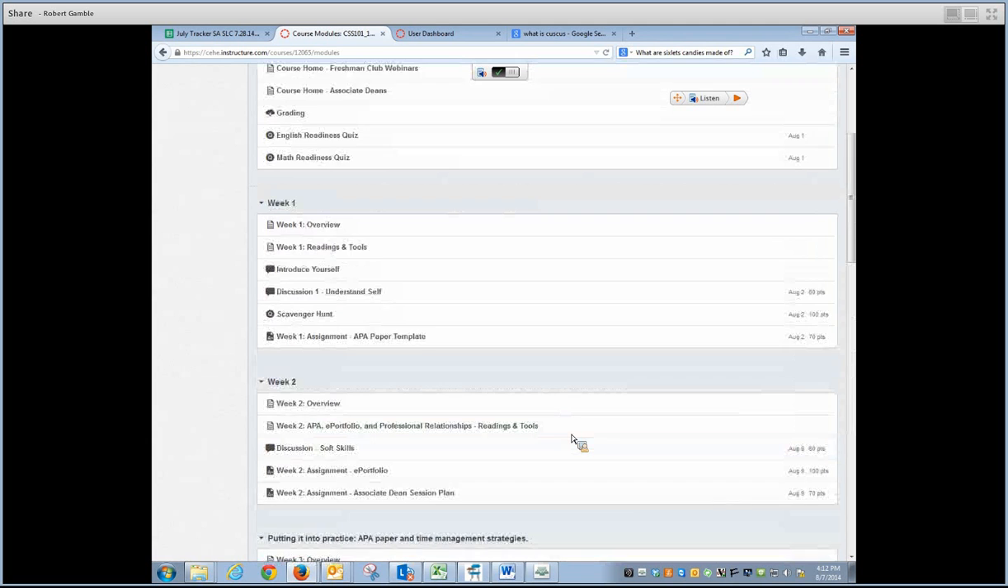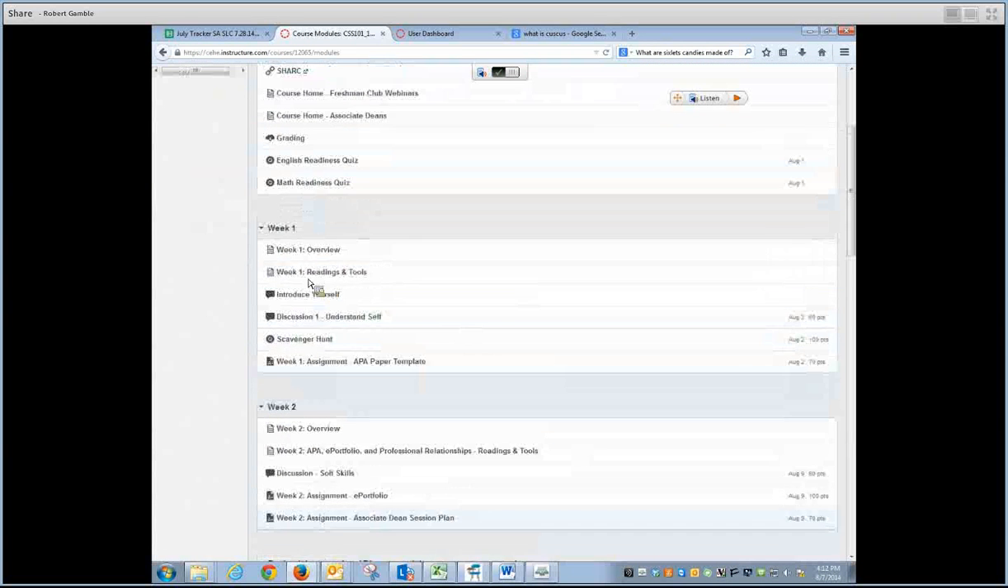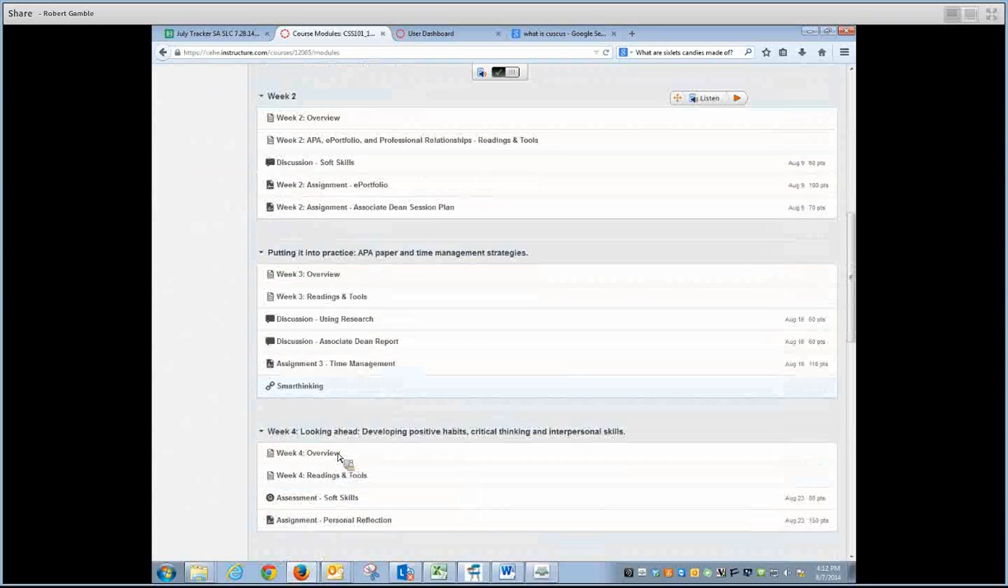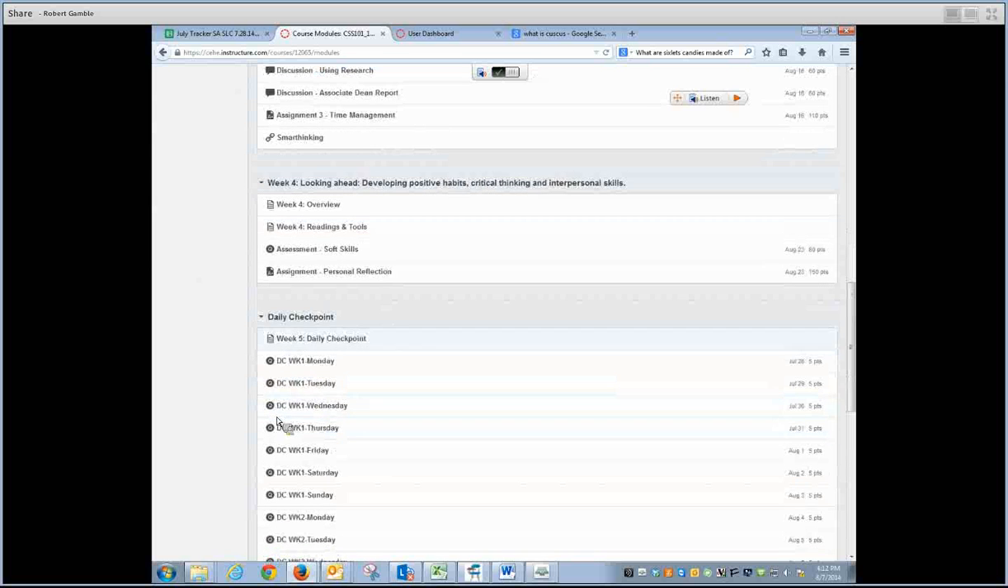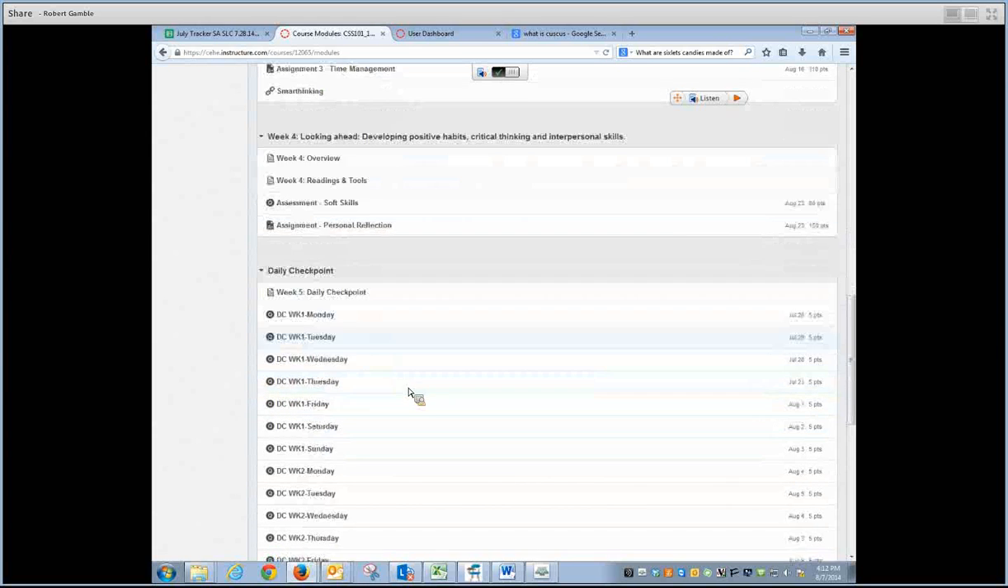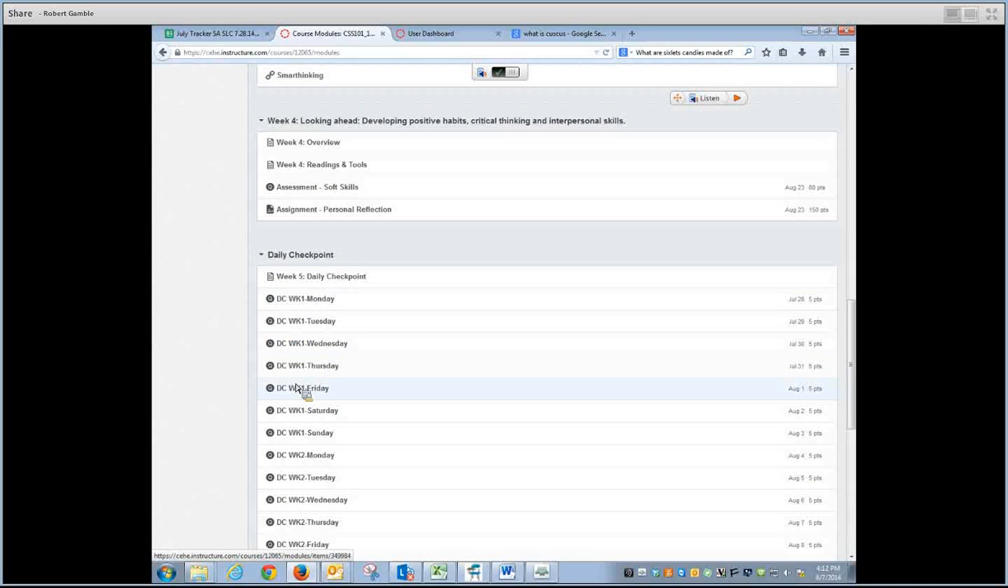So, start at the top. You'll have course home, you have week 1, week 2, week 3, week 4. And then you have daily checkpoints right here. So the daily checkpoints are broken into days. So it makes it real easy.